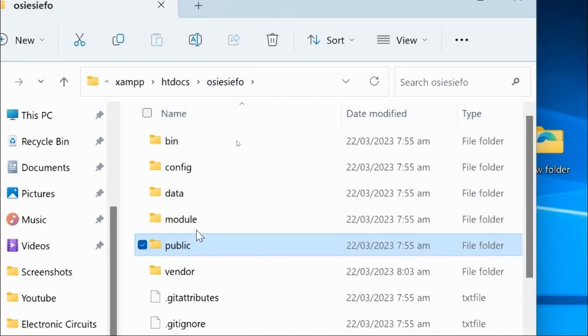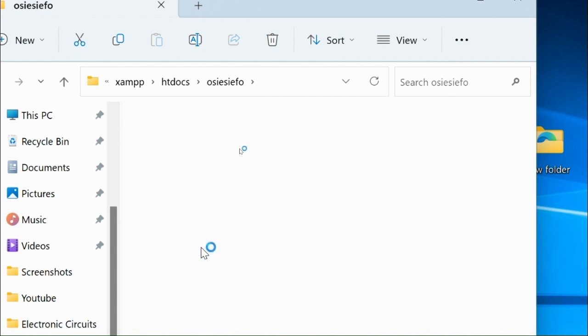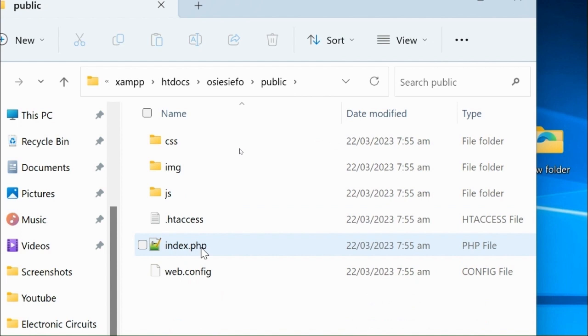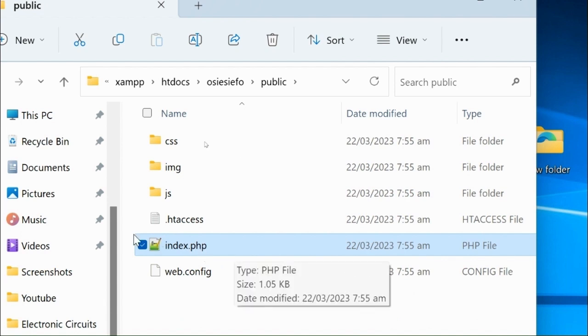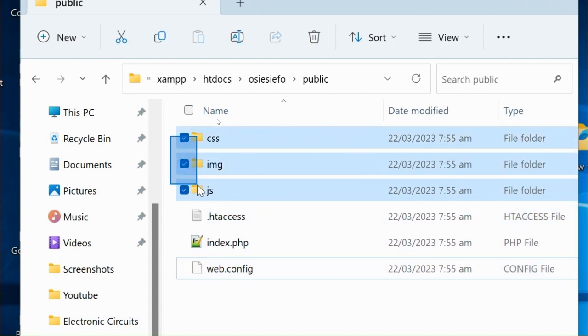The public directory contains data that is publicly accessible to the web user. In the public directory, we have the index.php, which is the main entry point to our website. The .htaccess and the web.config files define the URL rewriting rules. Then we have our CSS, images and JavaScript files also here.